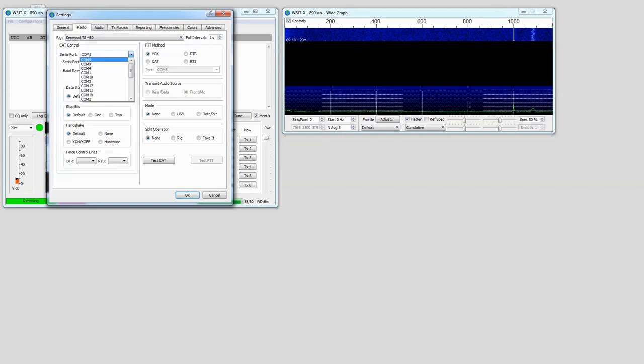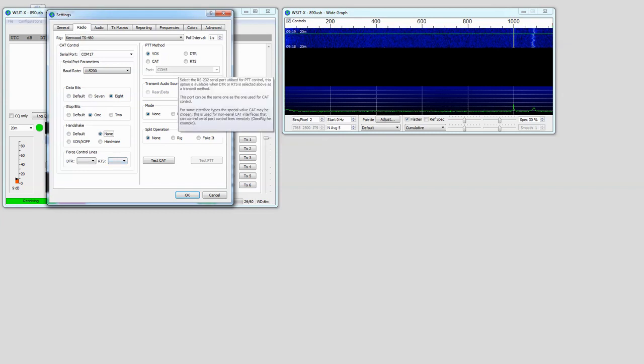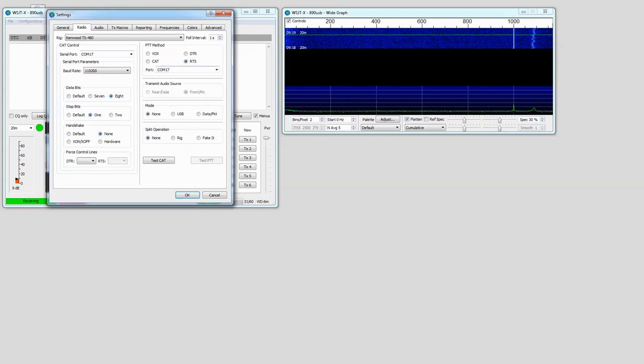Now the serial port that you're going to select is going to be your standard port. So in my case that's COM17. If you remember when we set up the baud rates in the computer, we set it to 115200. So we need to copy that. Now, default for all of these things should work fine, but if you're interested, it should be 8 bits, 1 stop bit, and no parity. We don't need to worry about forcing control lines, and then we need to think about PTT method. Now, we can either use RTS on COM17, because if you remember, we set that up.